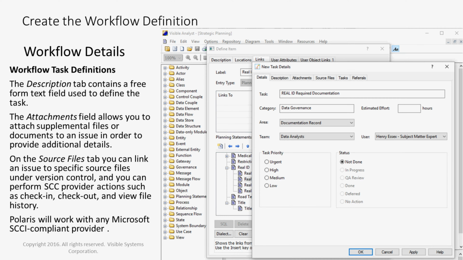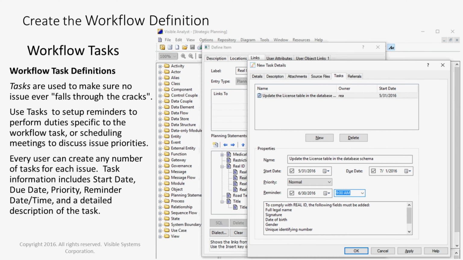The Description tab contains a free-form text field used to define the task. The Attachments field allows you to attach supplemental files or documents to an issue in order to provide additional details. On the Source Files tab, you can link an issue to specific source files under version control, and you can perform SCC provider actions such as check-in, check-out, and view file history. Polaris will work with any Microsoft SCCI compliant provider.